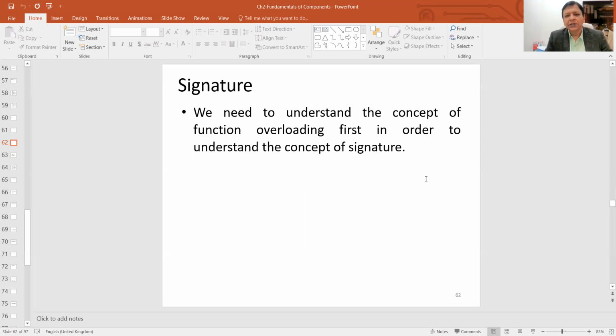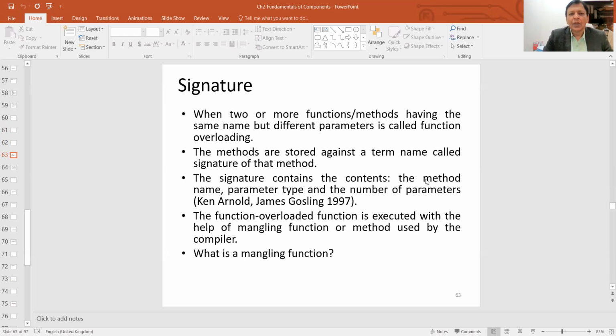We already talked about signature. That signature is used in method overloading, so we can call the correct function. Two or more methods having the same name but different parameters is called method overloading or function overloading, and these methods are stored against a term called signature. Signature contains the method name, parameter types, and number of parameters. The overloaded function is executed with the help of a technique called mangling.